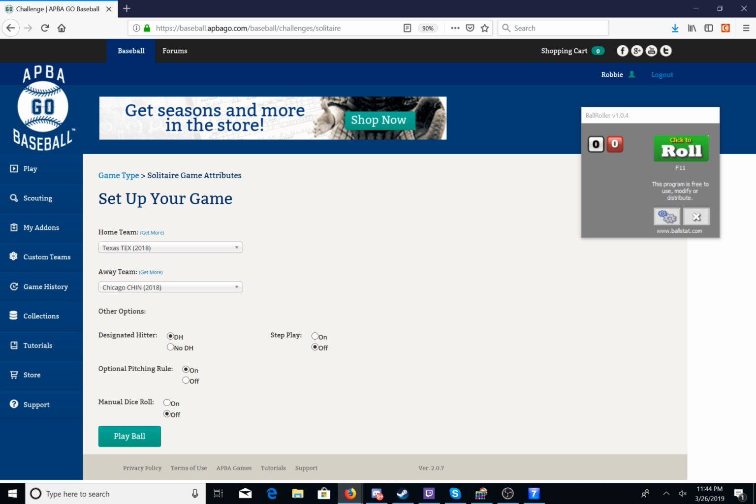So we are going to do that, and we are going to set designated hitter to DH because we are playing in an American League ballpark. We are going to have step play be on because we are going to show roll results on players' cards because I want to demonstrate exactly how APBA Baseball works. Optional pitching rule, I am not familiar with what this is, so I'm turning it off. And we will be manually rolling dice. And then we hit play ball.